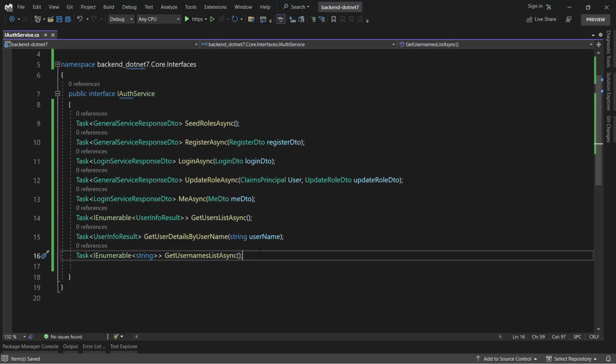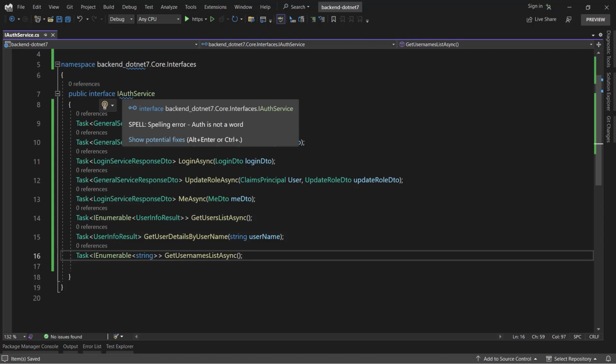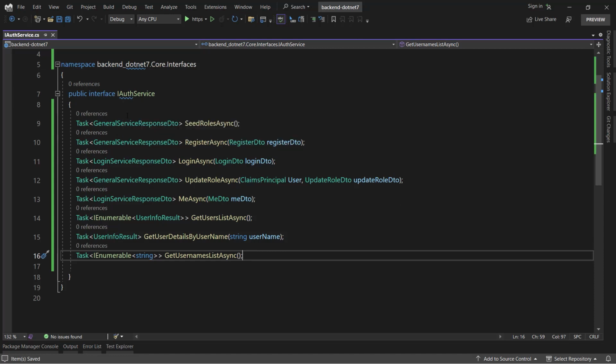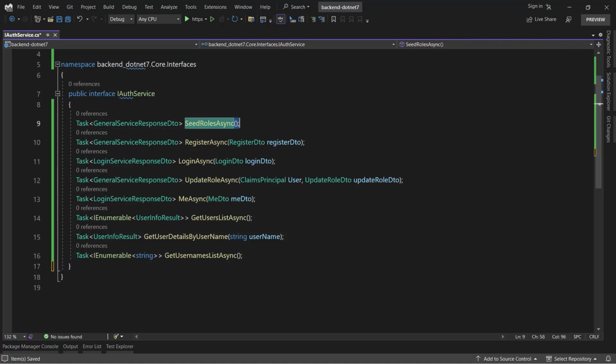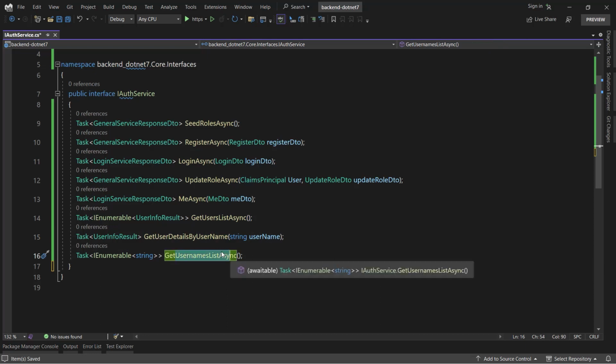So let's check them one by one. We created an interface for our authentication service, and we'll use this interface in our controller because of dependency injection. If you are not sure why we are using this, let me know in the comments and we can have another tutorial for it. But our focus in this tutorial is just on security and JWT. So we have a seed roles async, a register async, a login async, an update role async, a me async, a get users list async, get user details by username, and also a get username list async. That's it. So this was for our auth service.